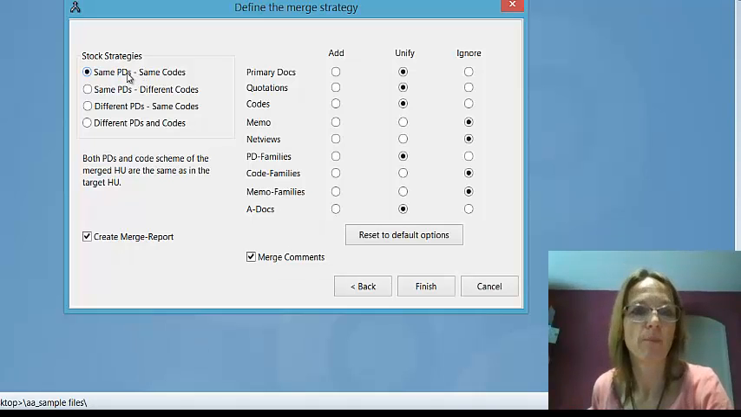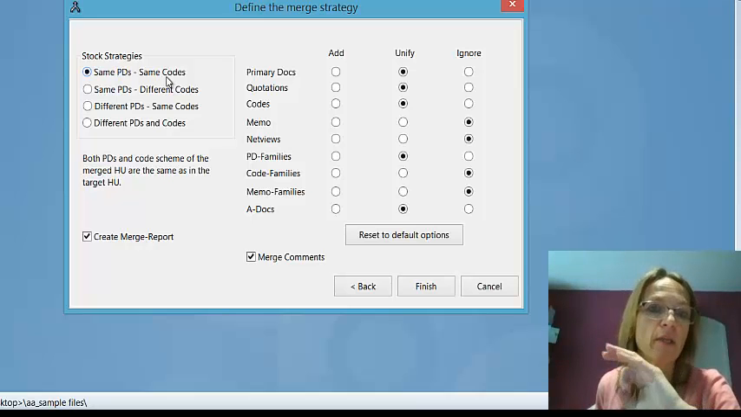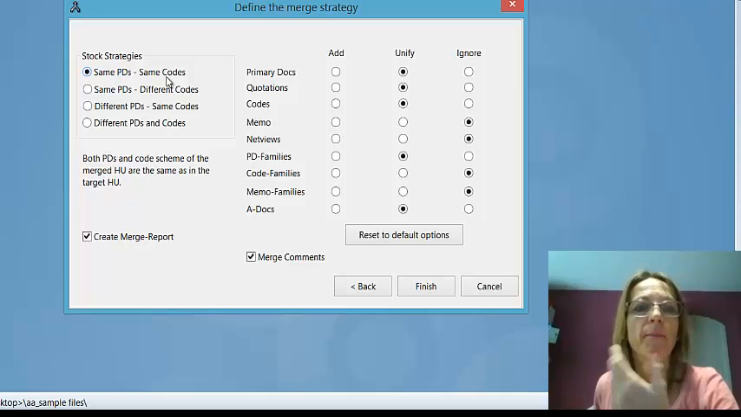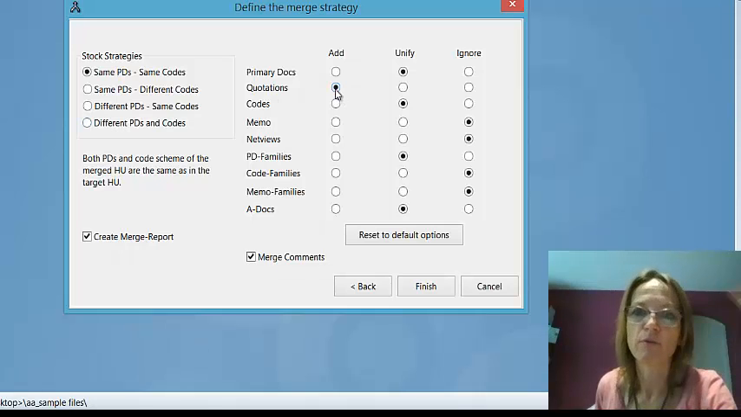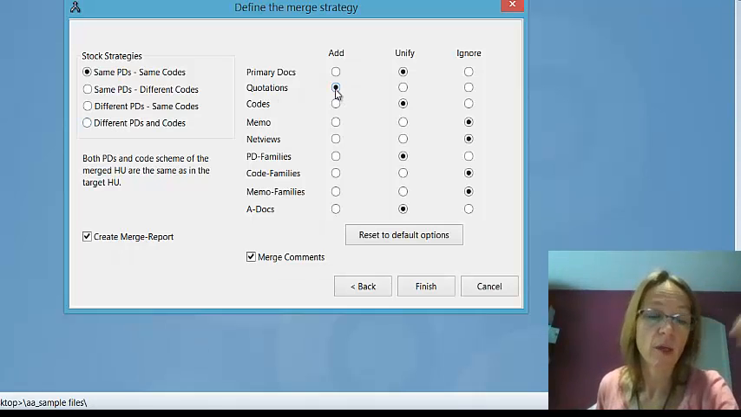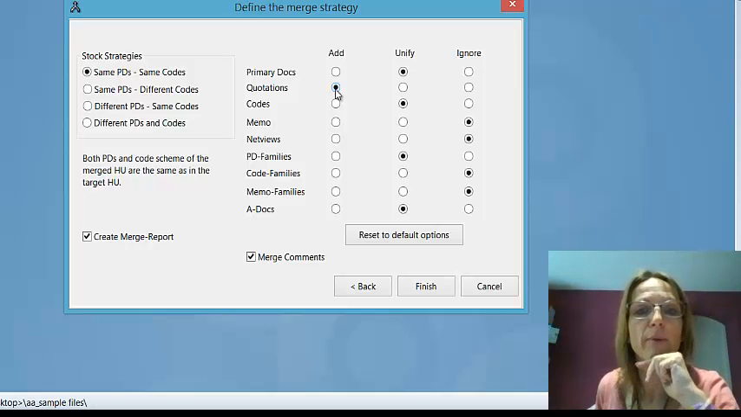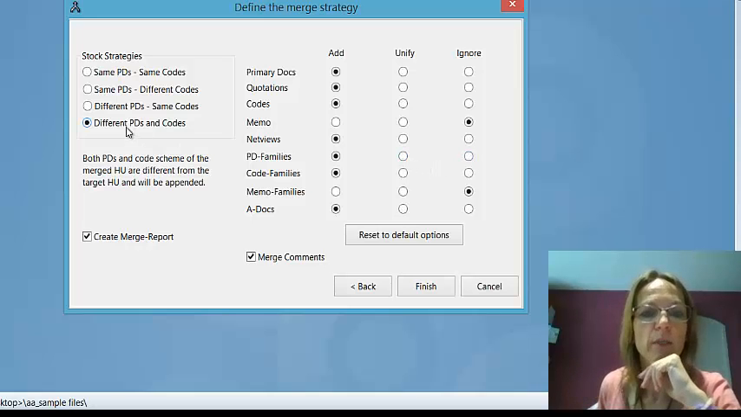What happens here is that all PDs are merged, remember, PDs with the same ID, and the codes that have the same name will be merged, and all other codes that don't occur in all HUs will be added, so they won't be lost. You can do some fine tuning here. For example, add quotations if you want to compare the coding of different coders for intercoder reliability and so on. Or sometimes you don't want to include PD families and you leave them out. So you can do some fine tuning, but let's stay with different PDs and codes, and I go to finish.